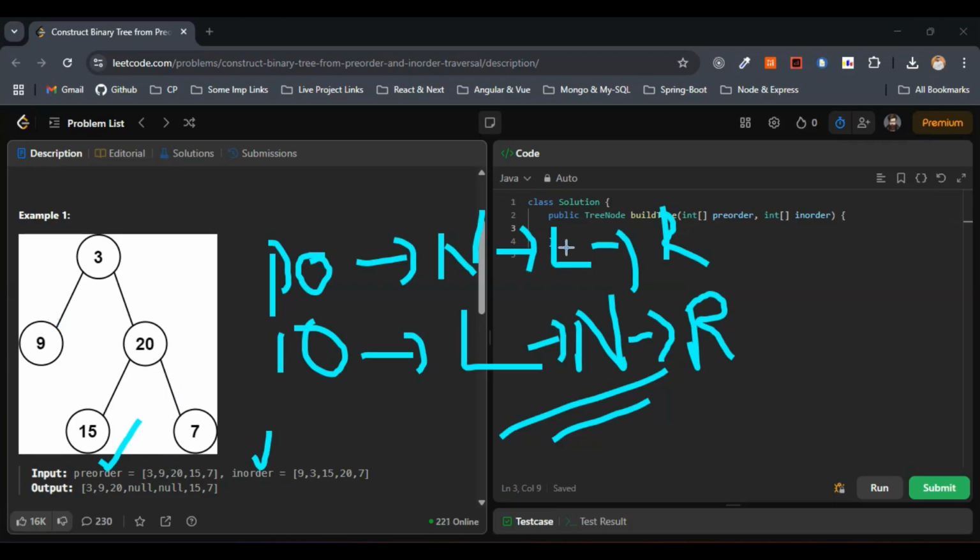See here, preorder is nothing but node, left, and right. So 3 9 20 15 7 is what they have given here. And inorder is left, node, right: 9 3 15 20 7. This is fine. So the output that we need to get here is the binary tree.